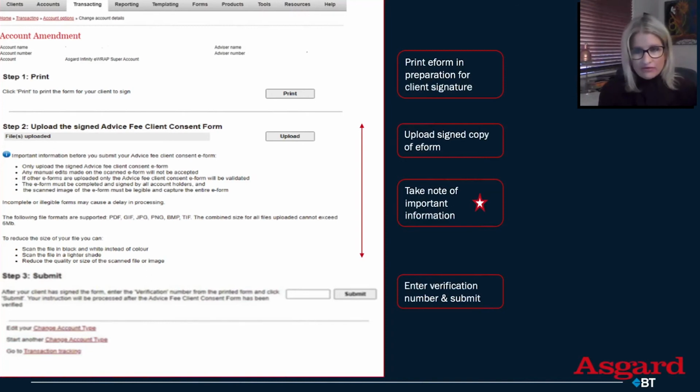You'll then be brought back to the screen displayed where you'll click on the upload button to upload the signed e-form. Take the e-verification number on the top of the e-form, and then enter it into the field next to submit as per the current process.